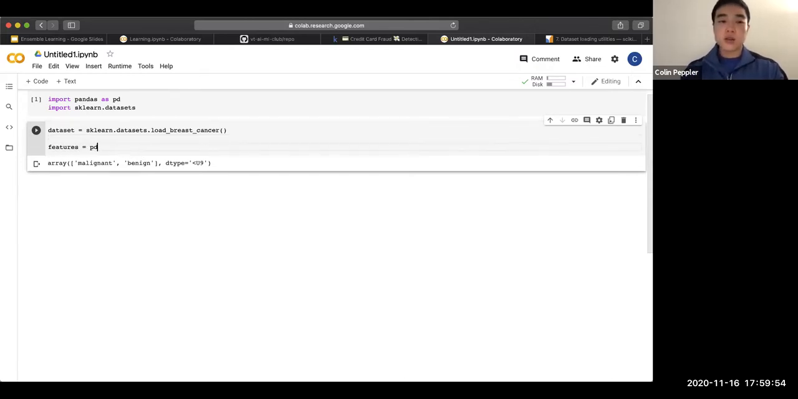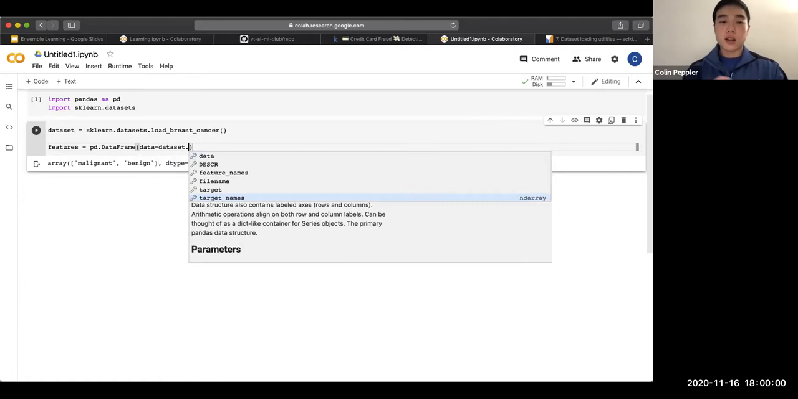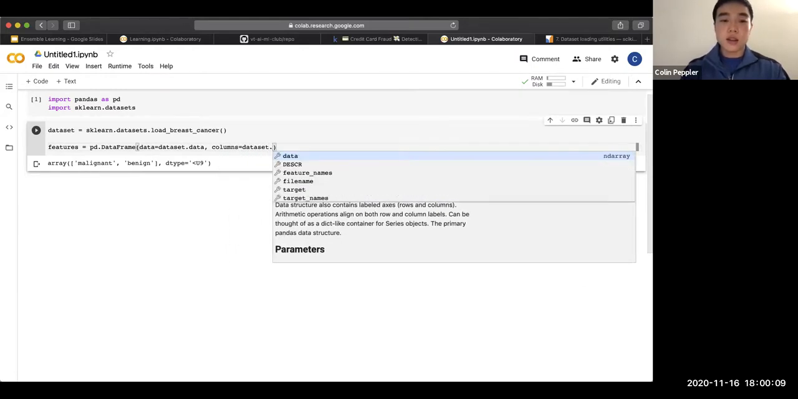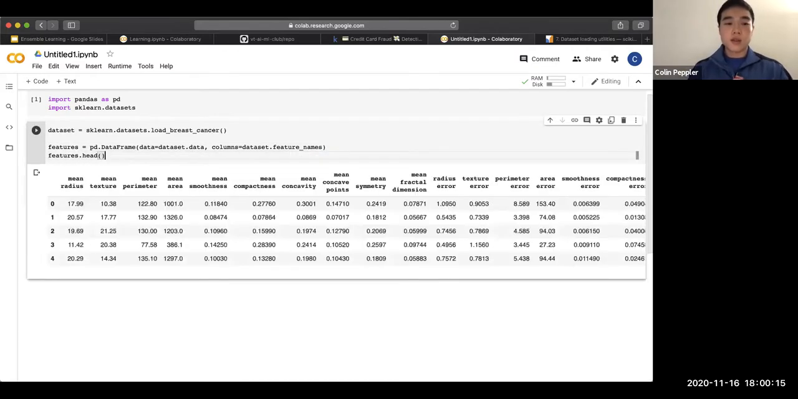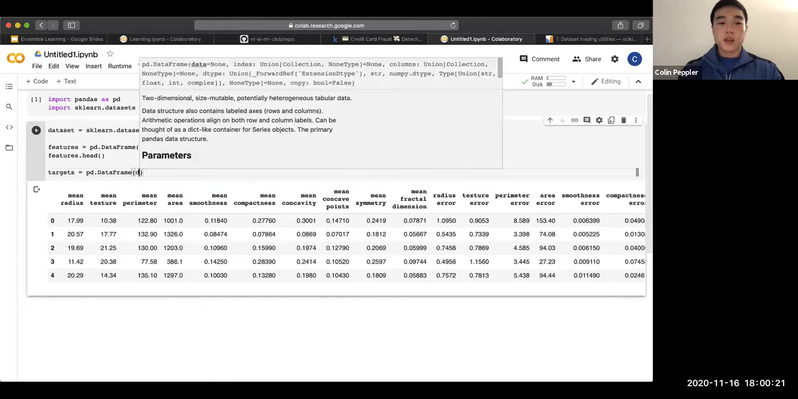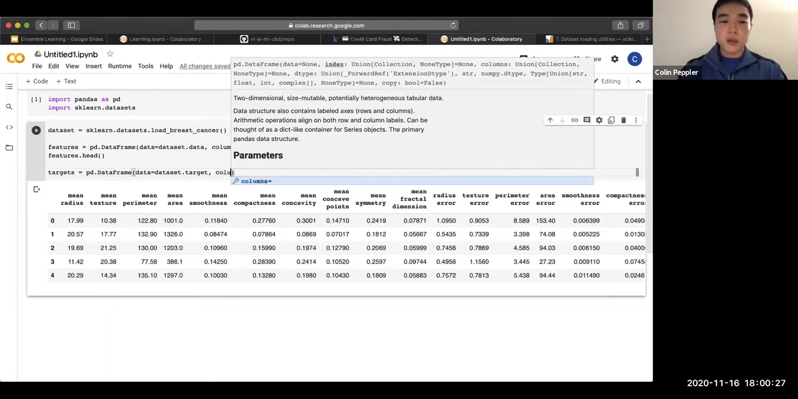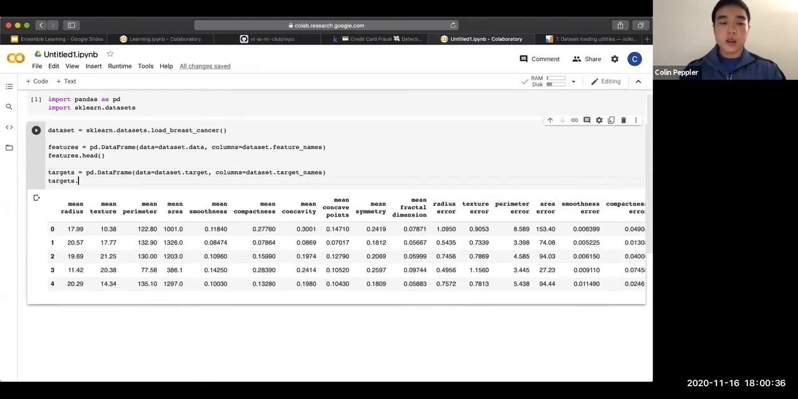So features equals pandas.DataFrame, where the data equals dataset.data, right? And the column names are dataset.feature_names. So this is the features. Now we can get the targets doing the same thing, but the targets are under dataset.target. So we specify the data and we specify the name of the data, dataset.target_names. So targets look like this.